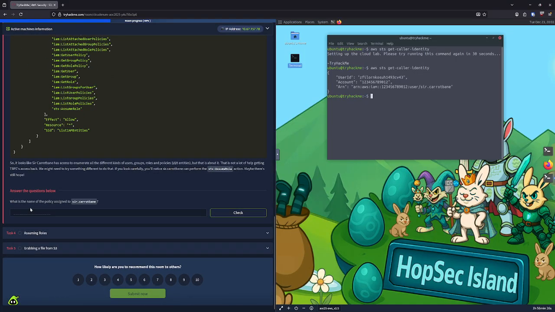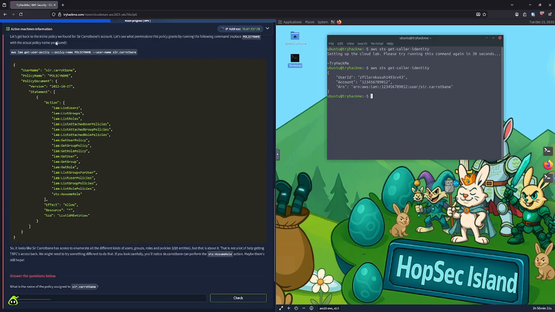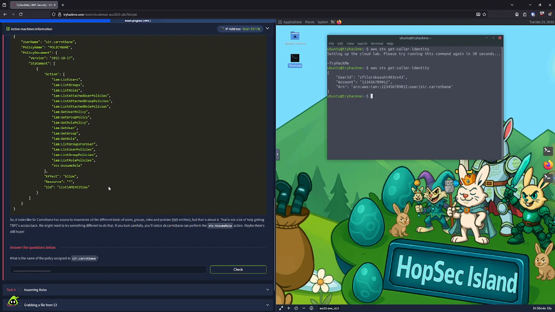So we get all this cool stuff. What is the name of the policy assigned to S3cret Bane? Here's S3cret Bane, so we actually have to do something. And it says, what is the name of the policy? So the policy is policy name. Cute. It just says policy name. That doesn't sound right because it's not long enough. What is the name of the policy? The name of the policy is policy name, all uppercase.